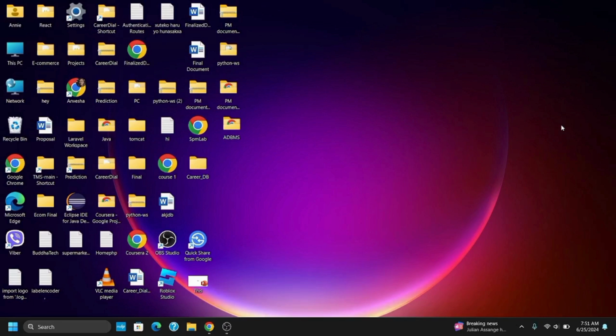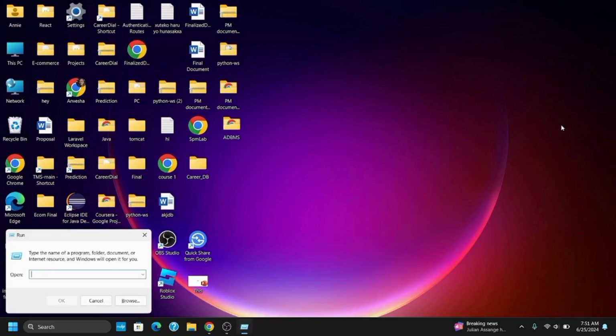Step 1 would be re-registering the installation services. First of all, deregister the installation service. For this, press Windows plus R to open the Run tab. Next up, type in msiexec /unregister and hit enter. You'll not see any confirmation, but it has already deregistered the service.